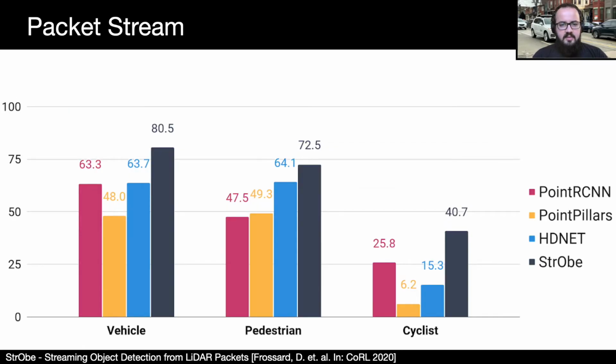Conversely, here we evaluate all models in a packet stream setting. We can see that our model far outperforms the baselines, which struggle with the partial observations from a single packet.